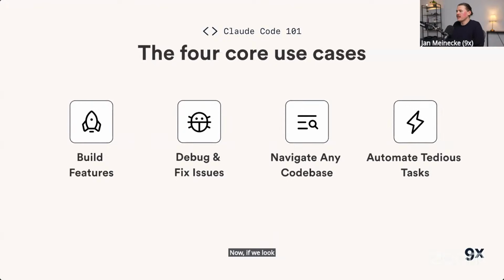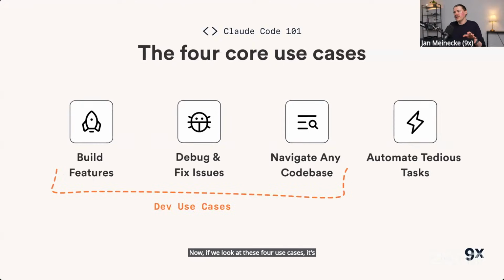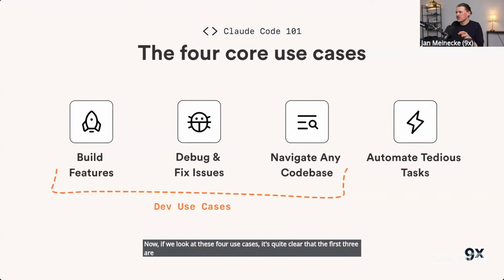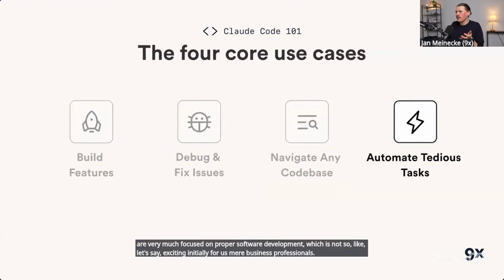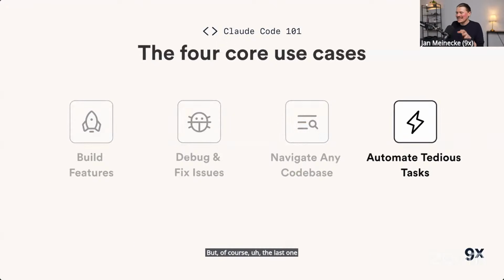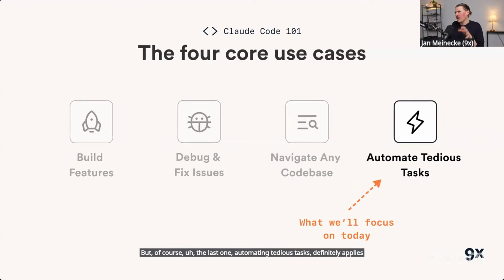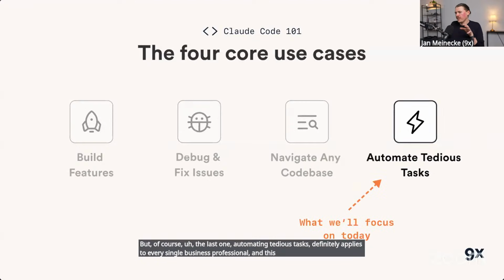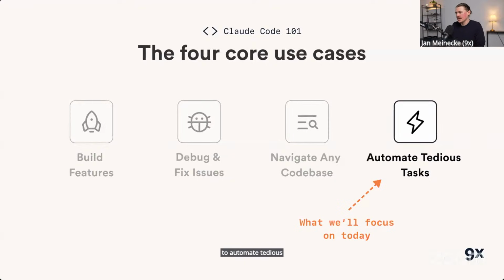Now, if we look at these 4 use cases, it's quite clear that the first 3 are very much focused on proper software development, which is not so exciting initially for us mere business professionals. But of course, the last one, automating tedious tasks, definitely applies to every single business professional. And this is what we'll be focusing on in this session today. We won't be spinning up a live website or a live app. We're really going to be focused on how we can use this new technology to automate tedious tasks.